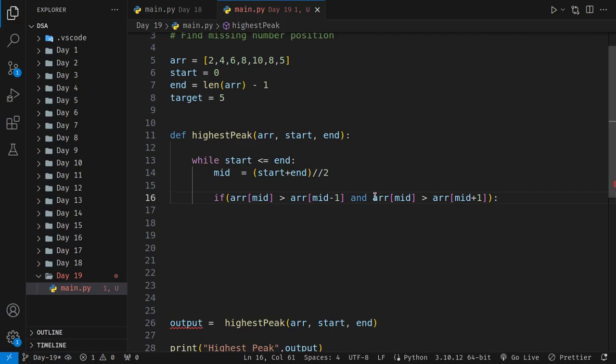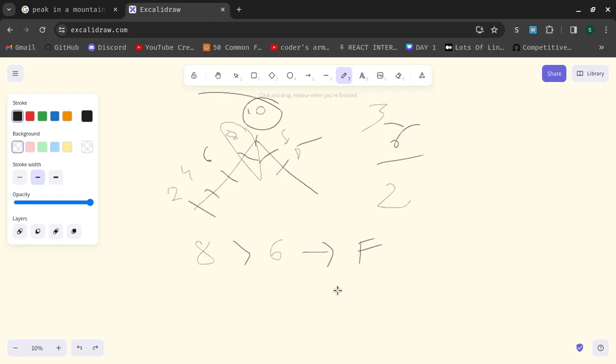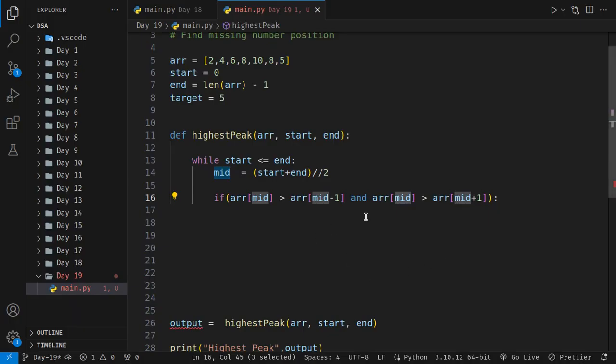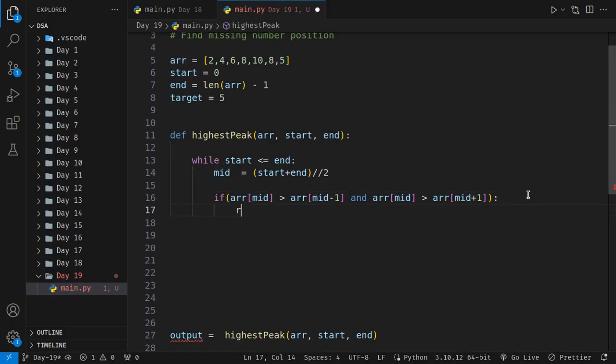Okay, we will check one more. So is the mid greater than mid plus 1? So is the 8 greater than 10? In this condition it will of course be false. It is not greater than 10. The other condition becomes true because it is greater, but we are using and, right? So we don't need to check this one, so we will move forward. And if we move forward, even if you get this, I will just return the mid over here.